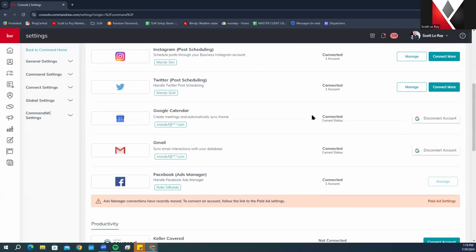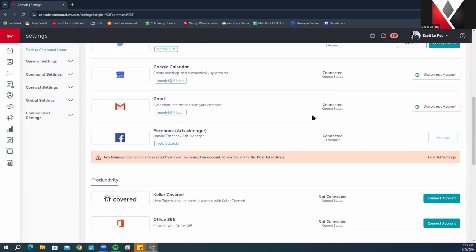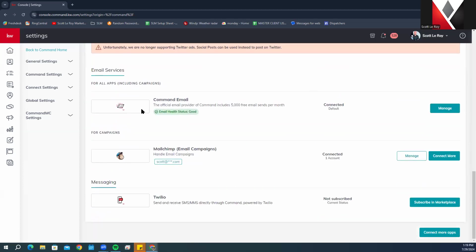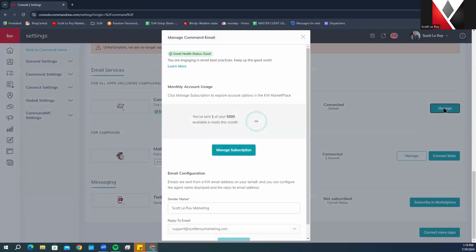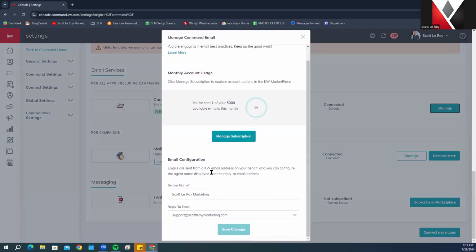So we're going to go ahead and scroll down actually, and we're going to go into our Command email, and we're going to click on this manage button to the right. Now, starting at the bottom of this pop-up, you're going to see the email configuration. Now, emails are sent from a KW email address on your behalf. You are able to change the information.